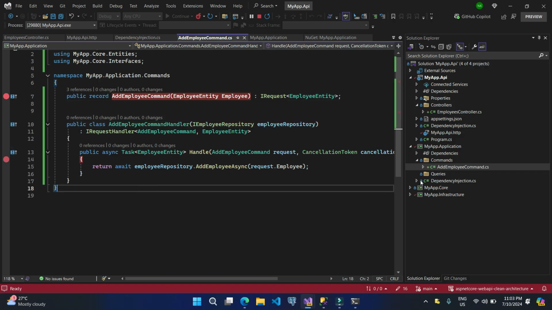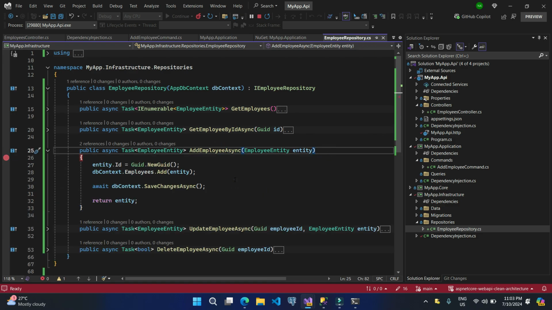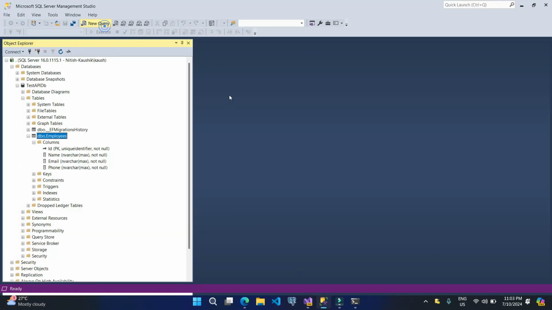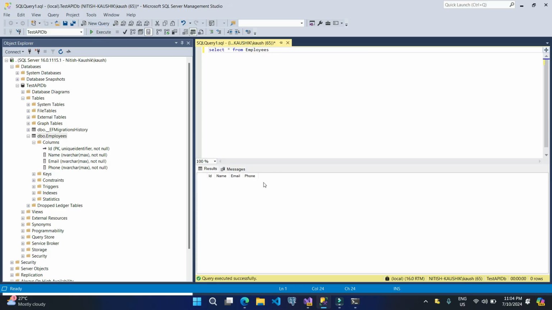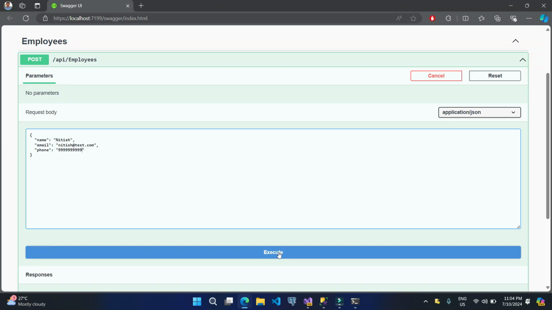Okay, then the next debugger at the repository level. So here we are. This is the debugger, and we will be using this add employee method. Let's use a debugger at this place as well. Save all the changes. Here you will notice that if I click on this new query and run this simple query, which is select star from employee, execute, then you will notice as of now we don't have anything over here. So let's click on this execute button.